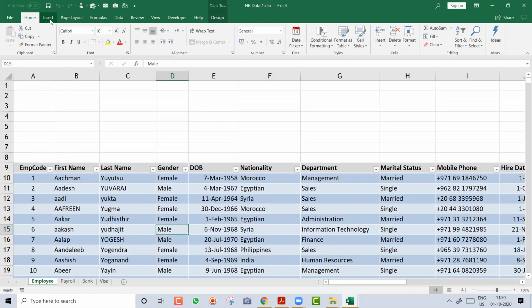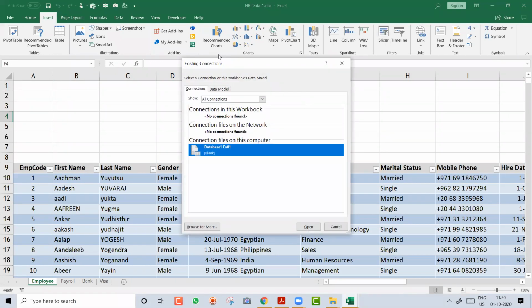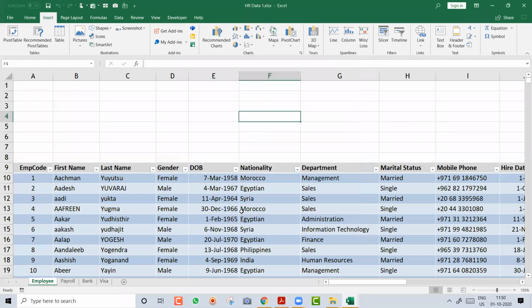To the person who was asking: go to Insert. Remember not to keep the cursor outside. If you keep the cursor outside and say slicer, you will get an error. If you're getting an error, there can be two reasons: either you have kept the cursor outside, or your version is old. So I put my cursor inside the data. You go to the Insert tab and choose Slicer.